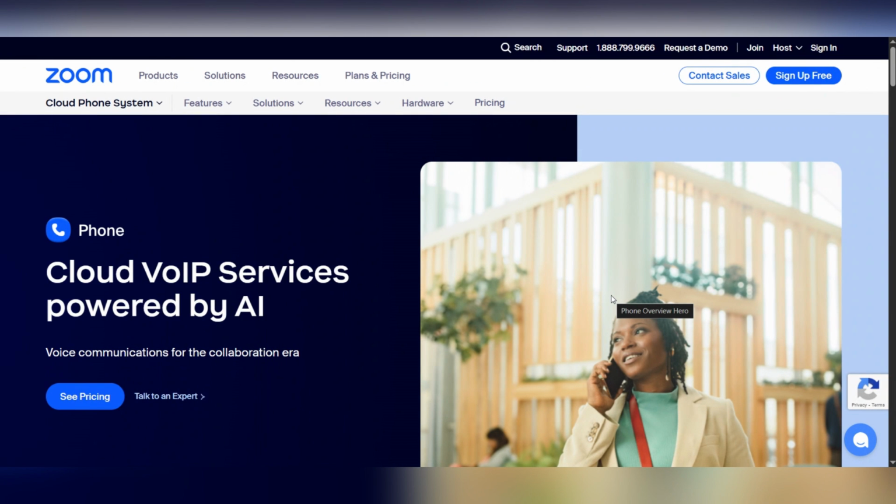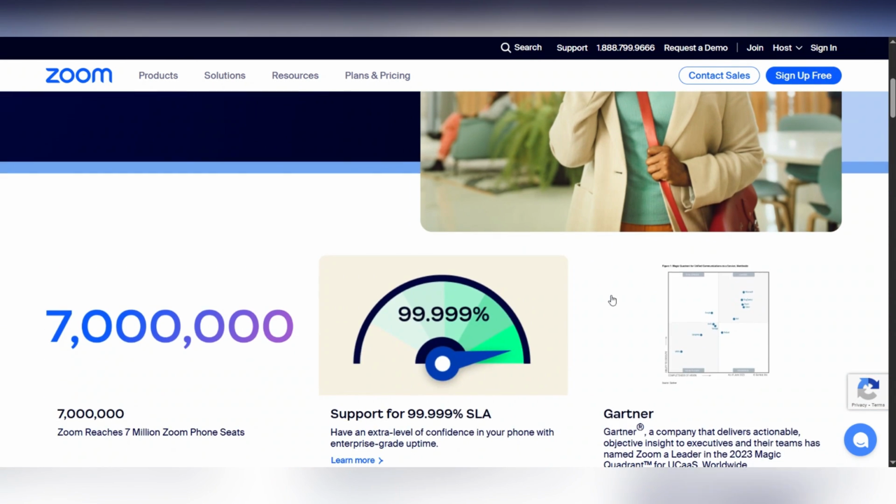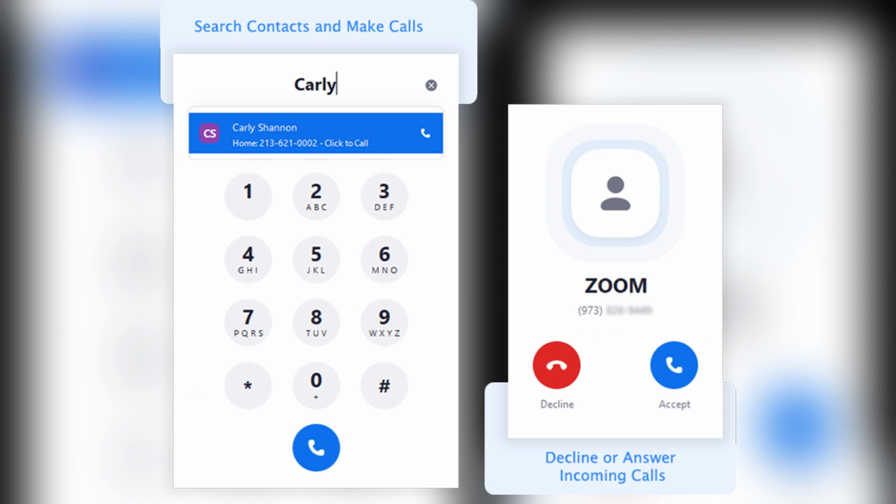Hello everyone, today we're gonna see how to set up Zoom Phone. To use Zoom Phone, you need a Zoom Phone license. Log in to Zoom Admin Portal and go to Admin, Phone System Management and Users and Rooms. Assign a Zoom Phone license to each user who will use the service.